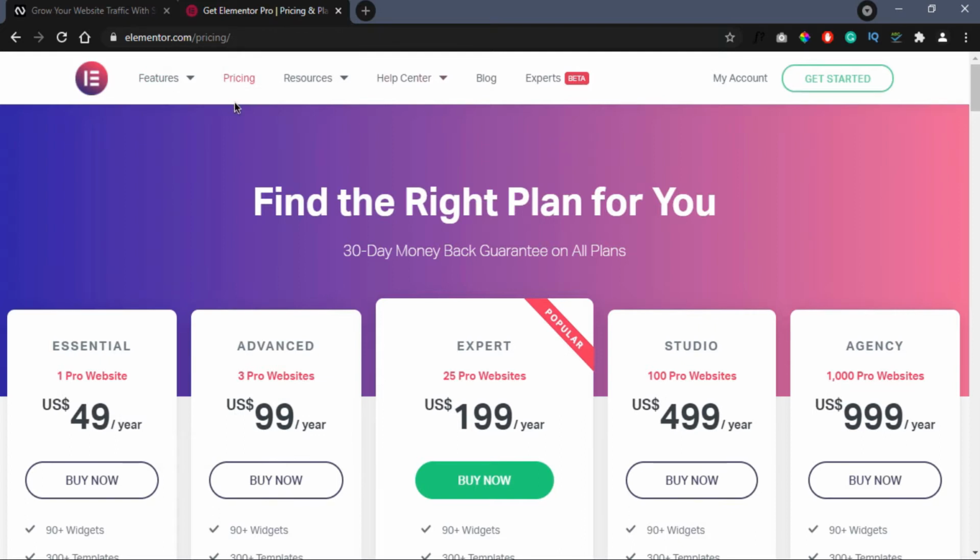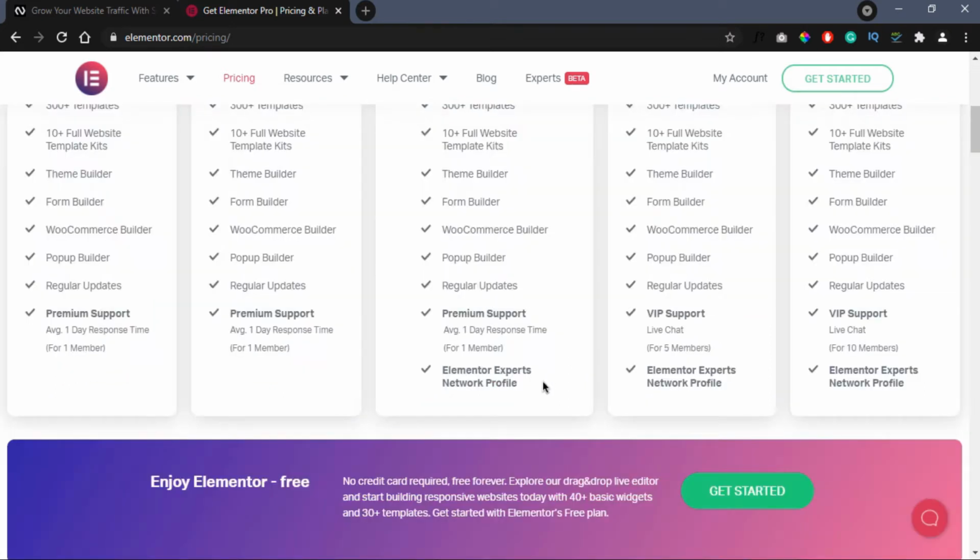If you go to the pricing page, you will find many options to choose from. Recently Elementor has updated its pricing plans and added a couple more plans. Earlier this Essential was Personal and this Advanced was Plus. And then this Expert plan got completely changed to Agency now. If you are just starting, then you can go with this plan. Again, it's up to you to decide the best plan according to your requirement.